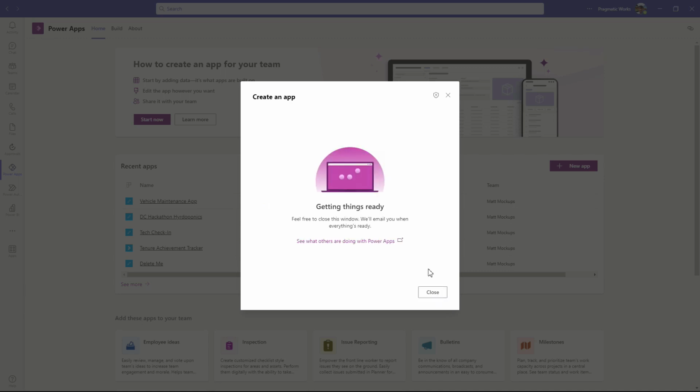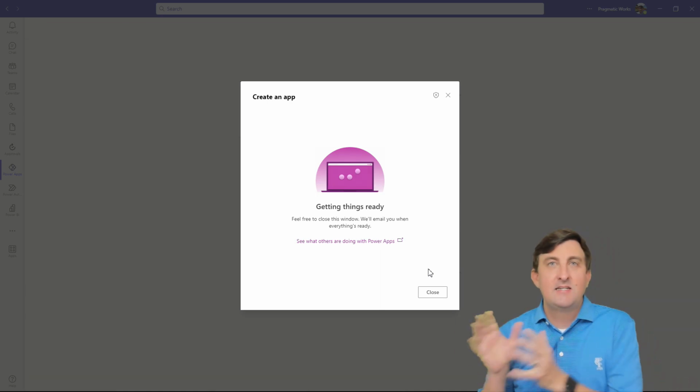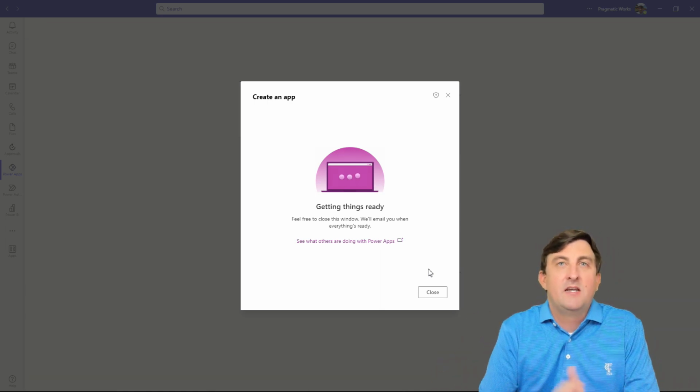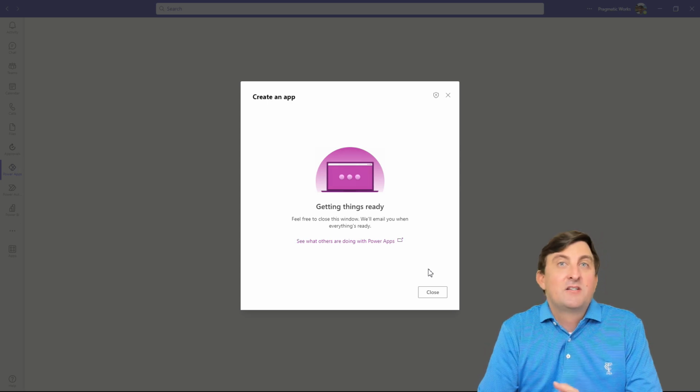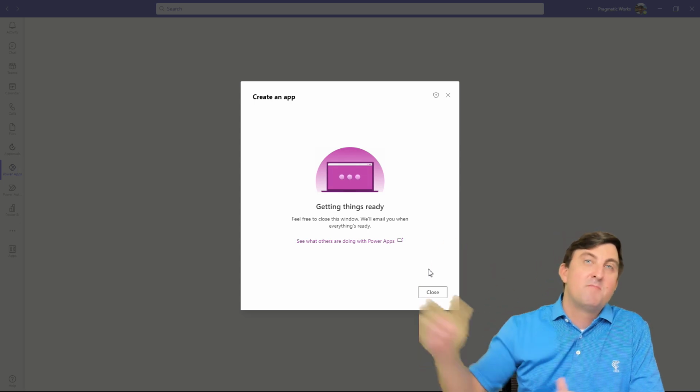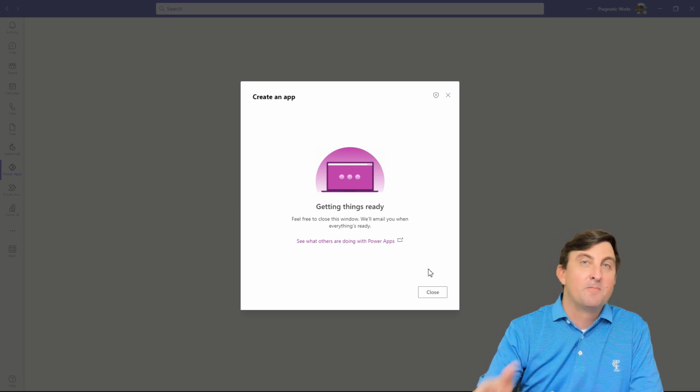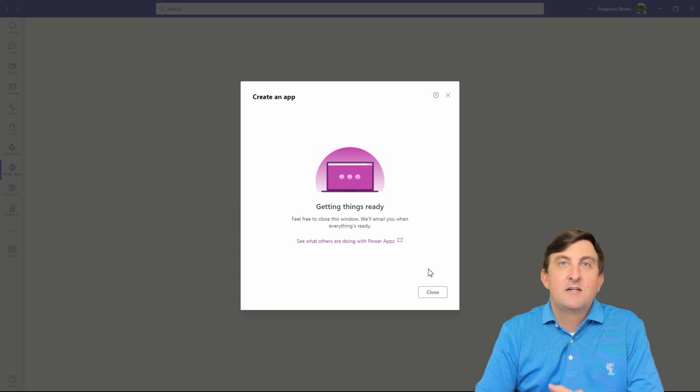So now what is happening is that within this team, it is provisioning a Microsoft Dataverse database. This Dataverse database is simply an Azure SQL Server database that is hosted by Microsoft out in the cloud. So it handles your backups, it does all the maintenance here for you.